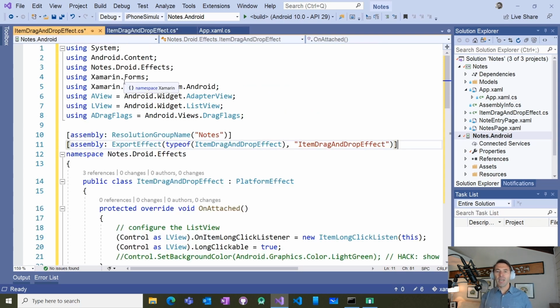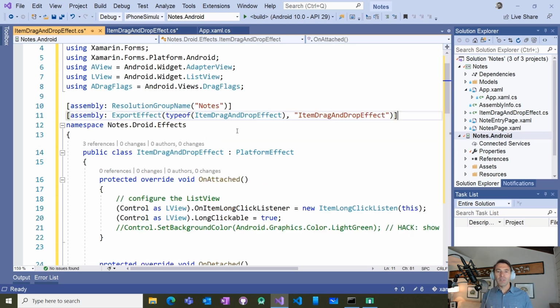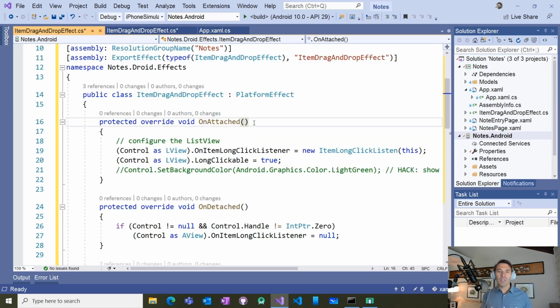Next come the OnAttached and OnDetached methods. These are the methods that the effect uses to get access to the native control that the effect is attached to. We haven't done that step yet, but as I mentioned, we want to apply the drag and drop behavior to the list view. So we can cast the control to a list view and work with its methods and properties.